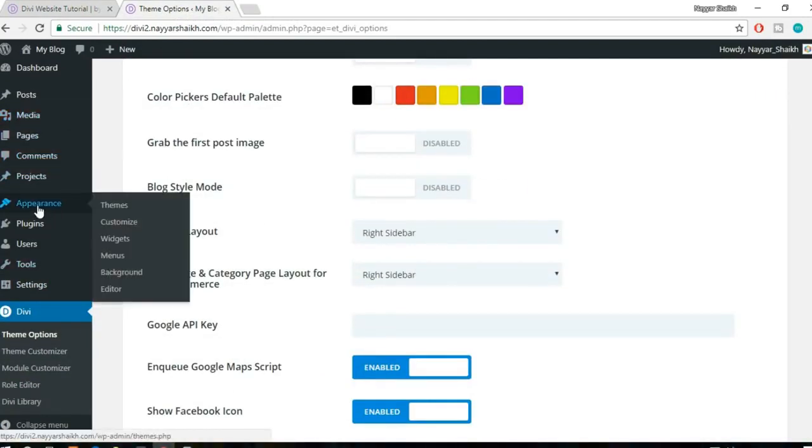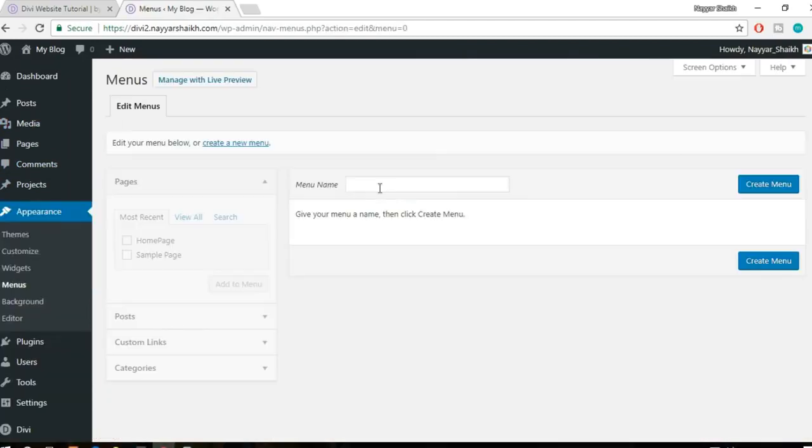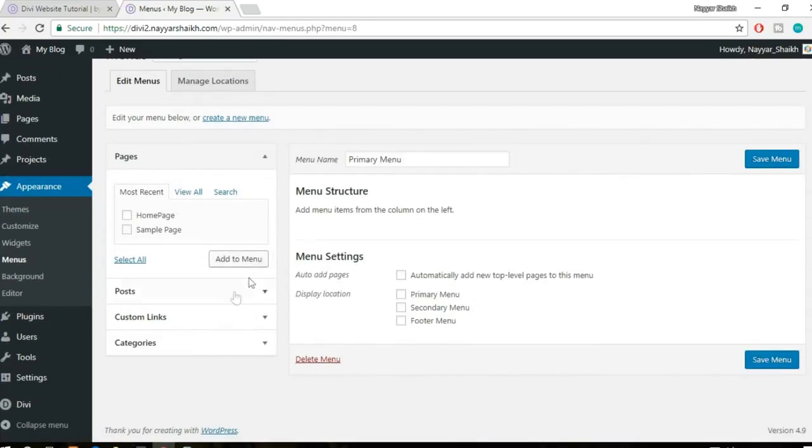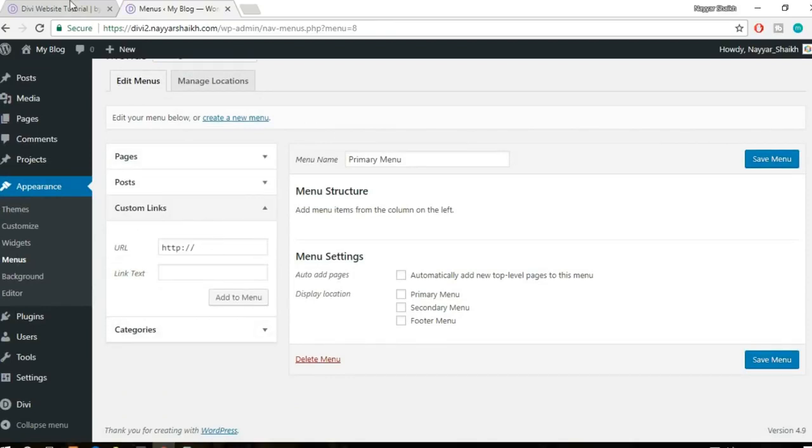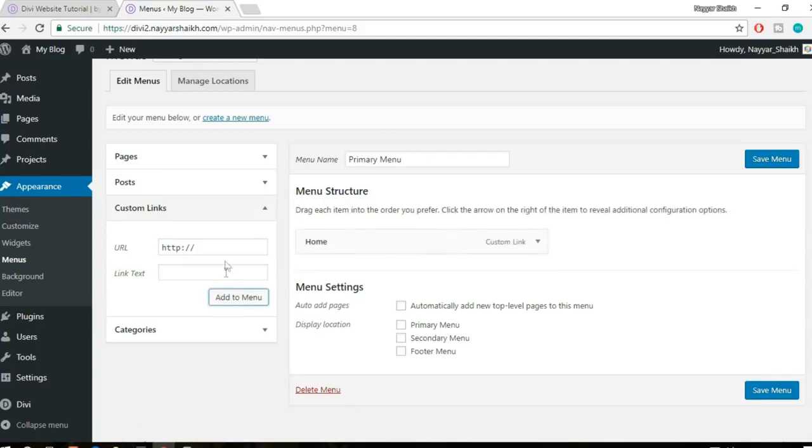Under your dashboard, you'll see Appearance. Hover over Appearance and click on Menus. Now you can name it anything. For example, I can name it primary menu or main menu, whatever you want. Just click on create menu. Fine. Now let's add some custom links. The first one will be your home page. So just grab the main URL of your website, paste that under URL, and in link text just type in home, then add to menu.